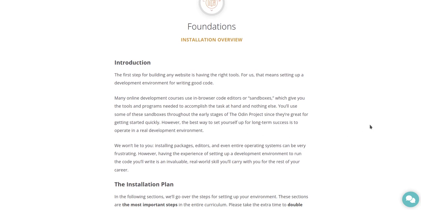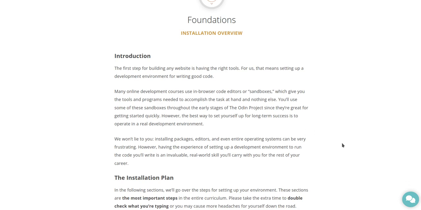Introduction. The first step for building any website is having the right tools. For us, that means setting up a development environment for writing code. Many online development courses use in-browser code editors or sandboxes, which give you the tools and programs needed to accomplish the task at hand and nothing else. You'll use some of these sandboxes throughout the early stages of the Odin Project, since they're great for getting started quickly. However, the best way to set yourself up for long-term success is to operate in a real development environment.